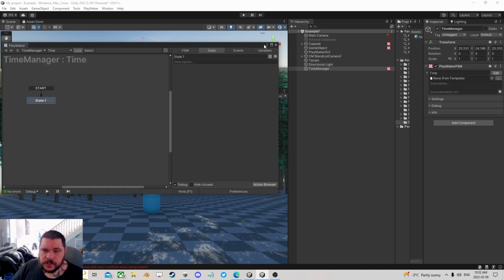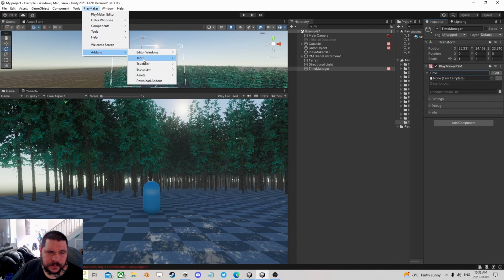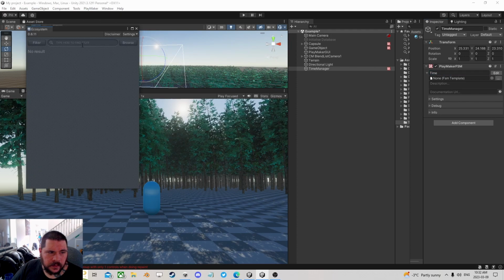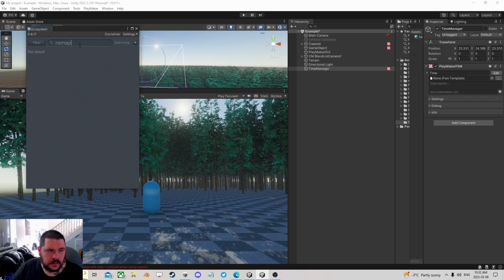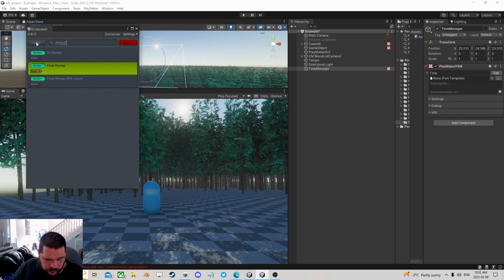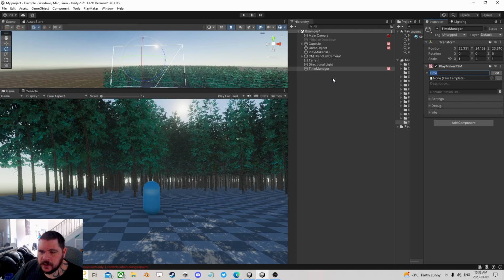Alright, so I went to the ecosystem and grabbed a thing called float remap, and this really, really handy one called modulo, which kind of gives you the remainder of a number. I grabbed both of them, float and the int.